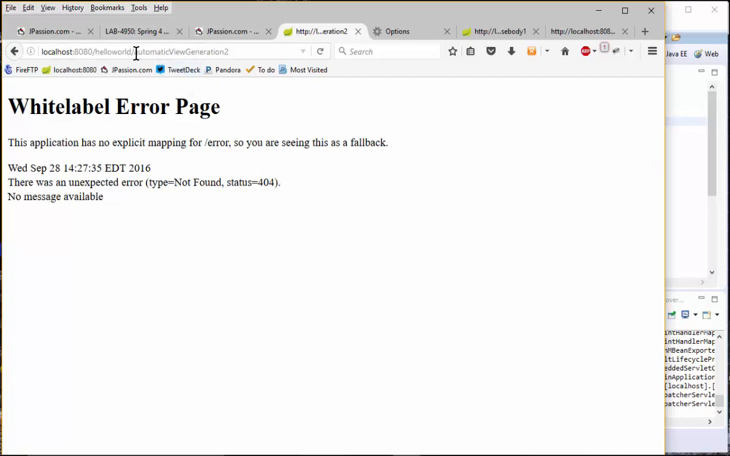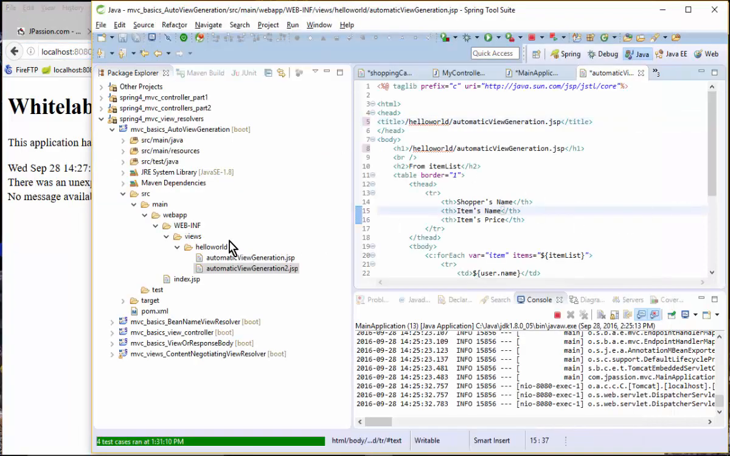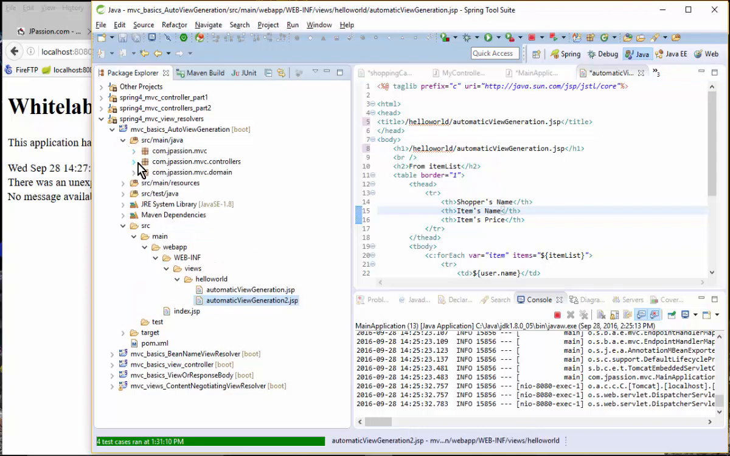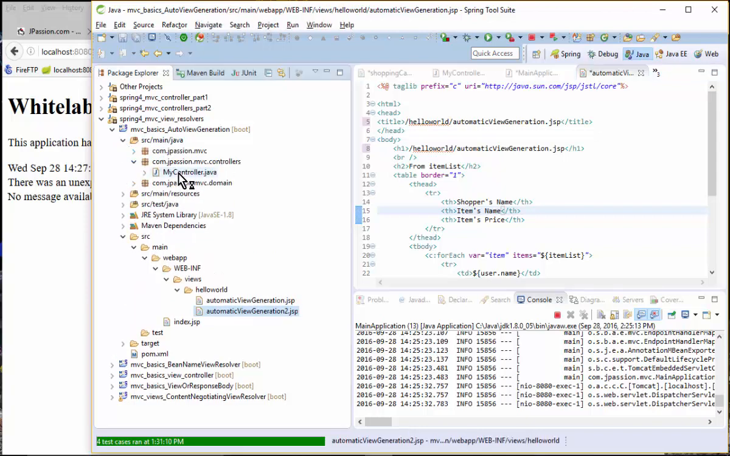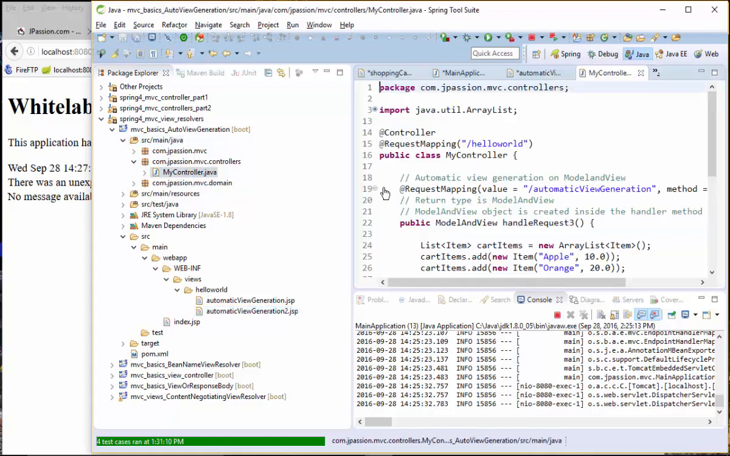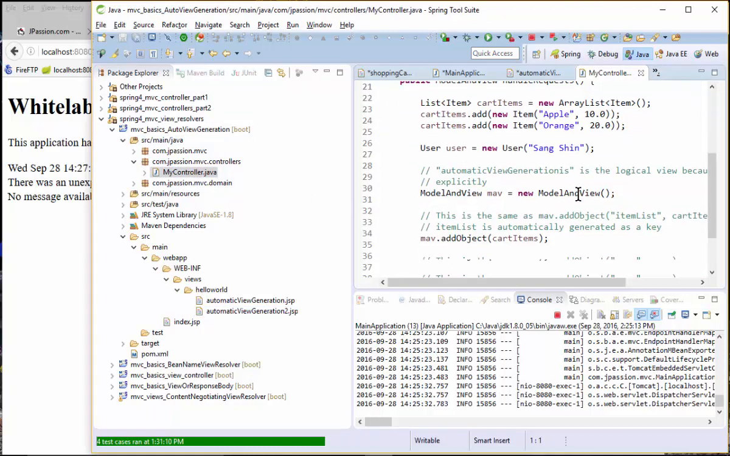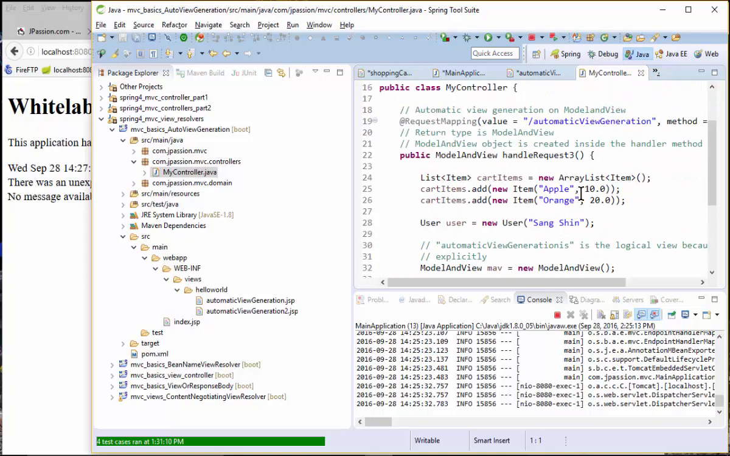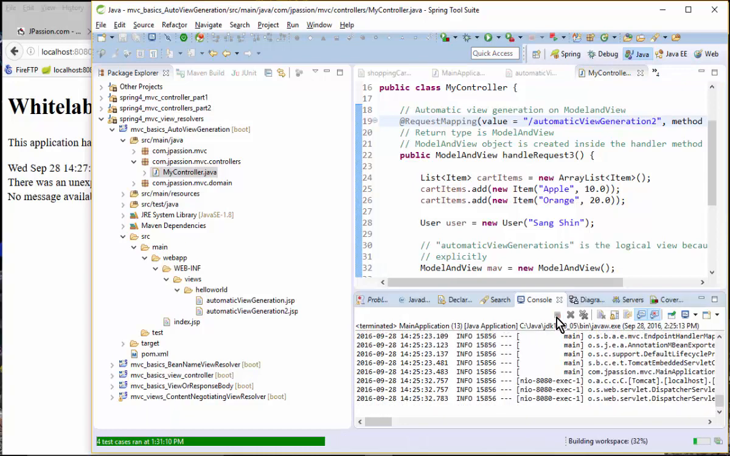Let's see, first of all, if you have any method that handles this. That's probably the case. We don't have any controller method that handles it. So go to my controller. Yeah, my controller. We certainly do not have any method that handles it. So in this case, if we change this to my automatic view generation 2, then it should actually display correctly. So stop it and run it.